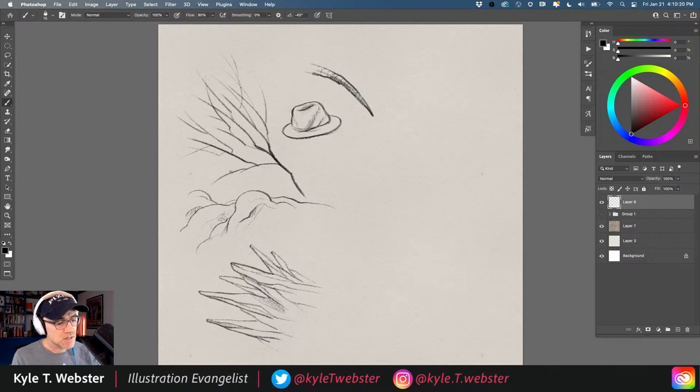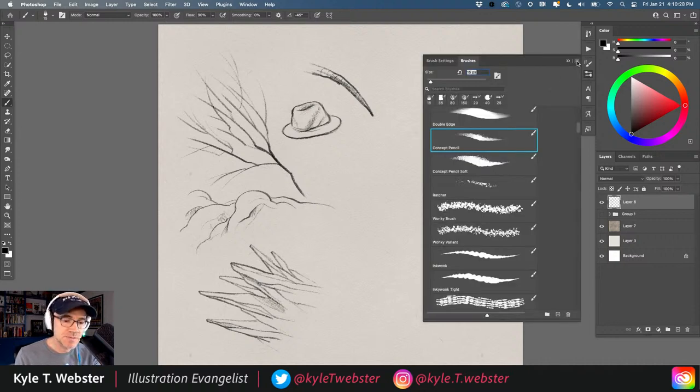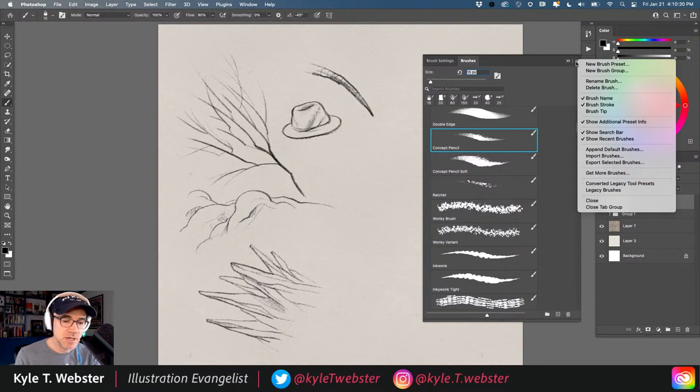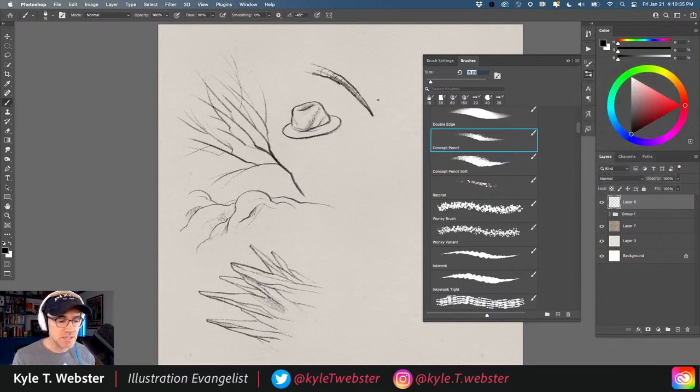So what you do is, if you want to get those brushes, you go over to your brushes panel here, and you come up to the top right corner, the little hamburger menu, we call it, and come on down to get more brushes. Look at that. If you tap on that, all you can do is sign in with your ID, and then you have access to all these brushes, and you download as many as you want and just enjoy those. All right, so here's the brush I'm using.